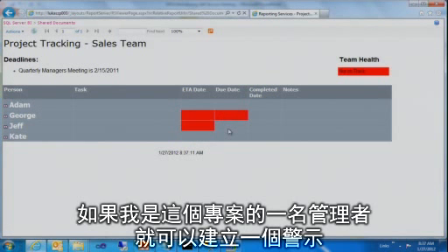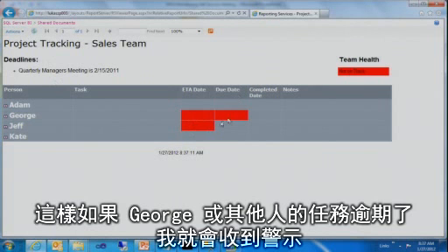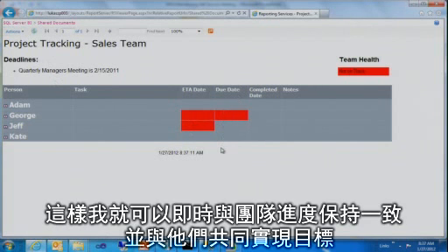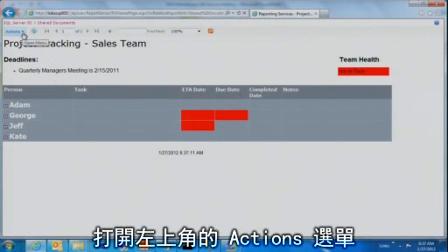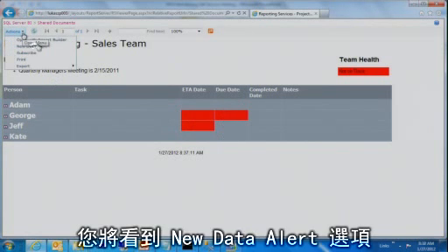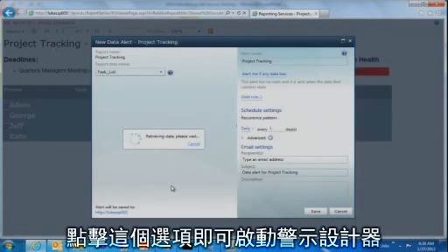Now if I'm a manager of this project, I'm able to create an alert so that if anyone else, or if George again, has overdue work, I get an alert. That way, I'm very much in tune with where my team is and how we're tracking towards our goals. So let's go see how we create that. If I come into the Actions menu in the top left-hand corner and expand it, you will see this new option for New Data Alert. When I click on this option, it will launch the Alert Designer.